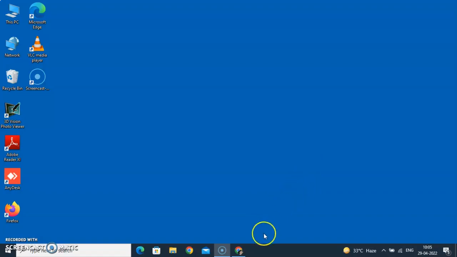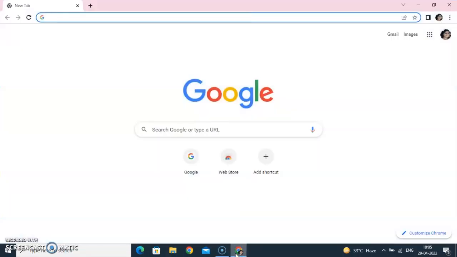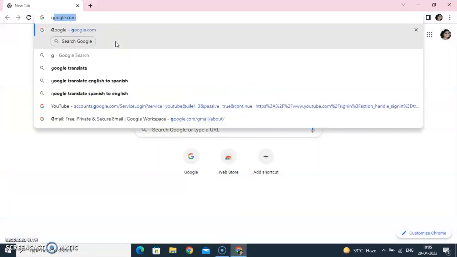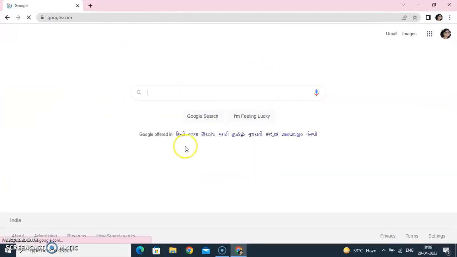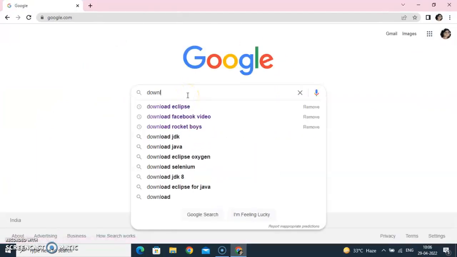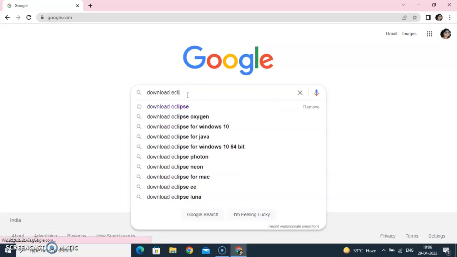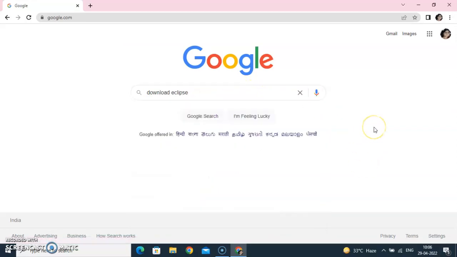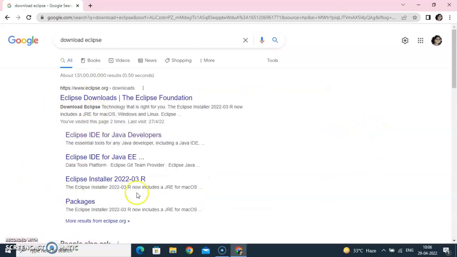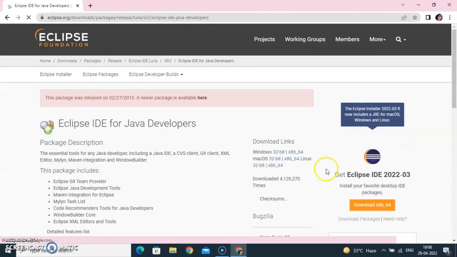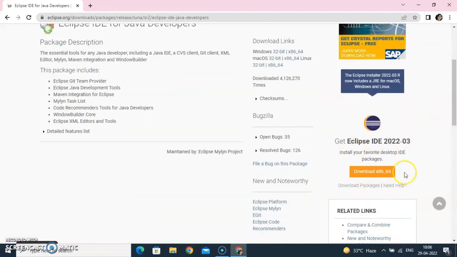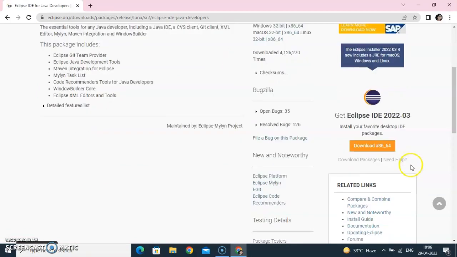So let's get started. First and foremost, to download Eclipse, you need to go to google.com and search for download Eclipse. The moment you search, you will get this particular link. There is a link that says Eclipse IDE for Java developers. You need to click on this link, and the page that opens up is where you can download Eclipse. Here you have an option wherein you can download the installable of Eclipse.